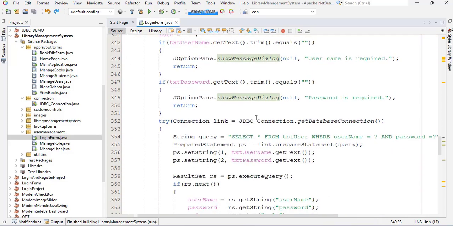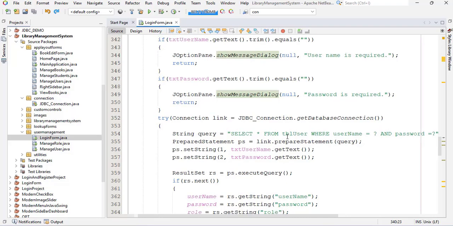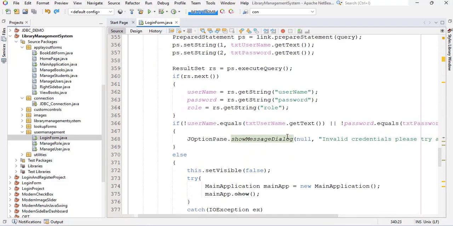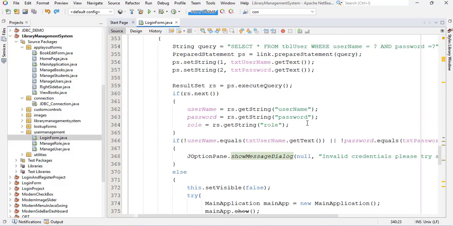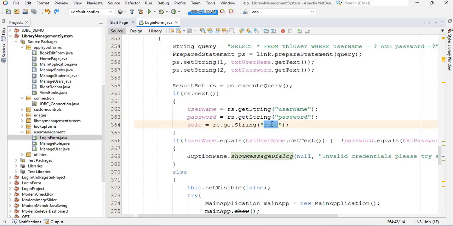Okay, here we have the query. The query is correct. Then here we have the username column, the password column which is correct, and the role column is incorrect because in the database we have role ID, and here we want to change that to role ID. So now everything is correct.